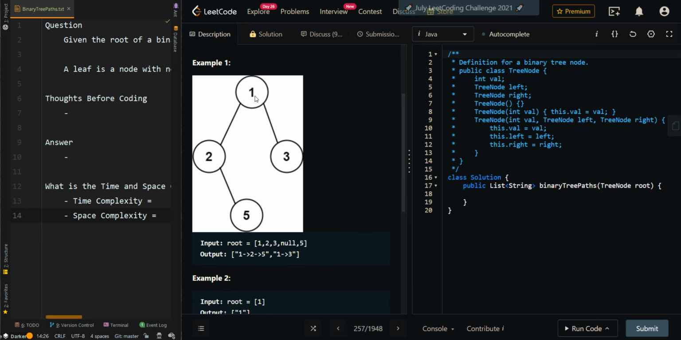The first path we can get is 1, 2, and 5. So we get 1, 2, and 5, and 1 and 3. So we get 1 and 3. And then we return the list of all of the paths.